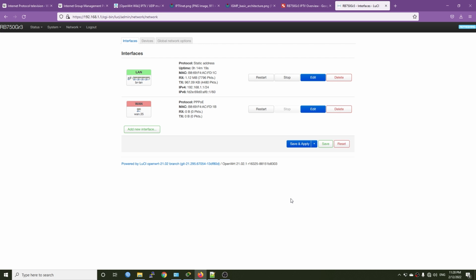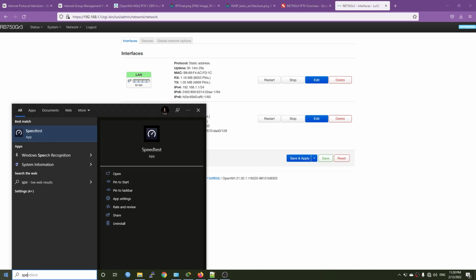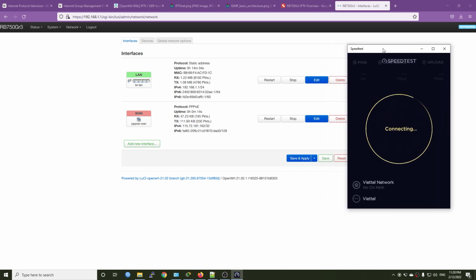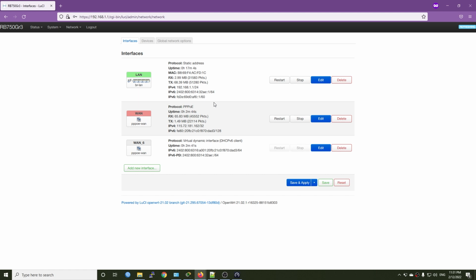So let's wait for it. Right, still waiting. And yes, we have the IPv4 and IPv6. So we should have a working internet connection right now. So let's just run the speed test and verify. Alright, perfect. After setting up the internet connection, we need to install the IGMPProxy package.